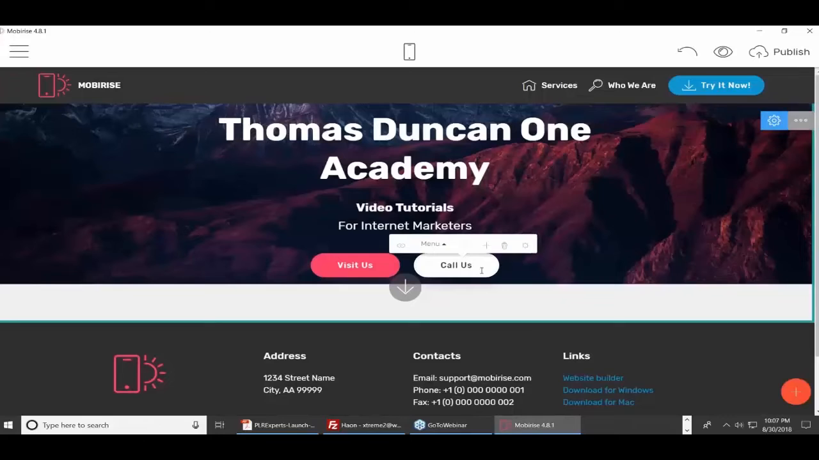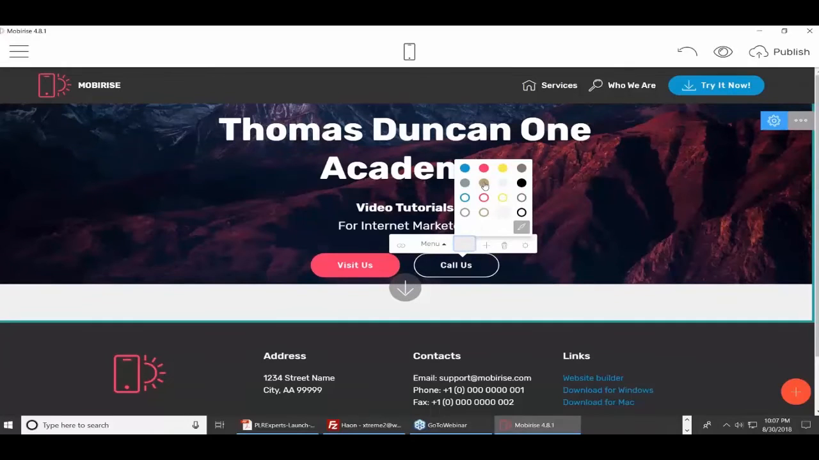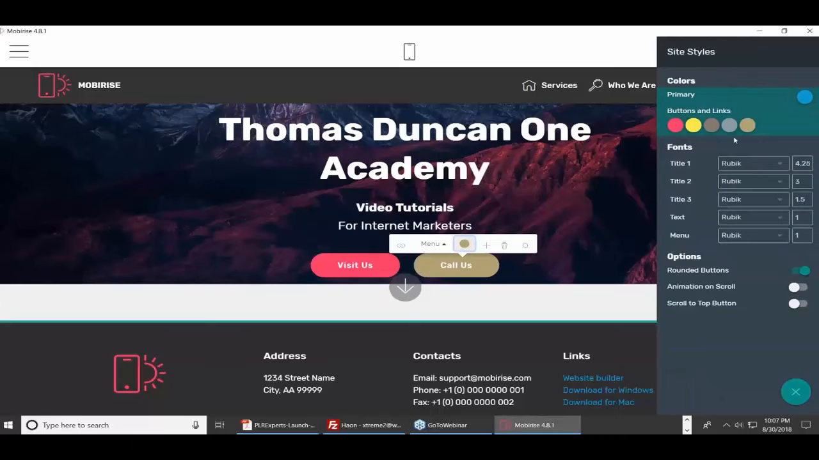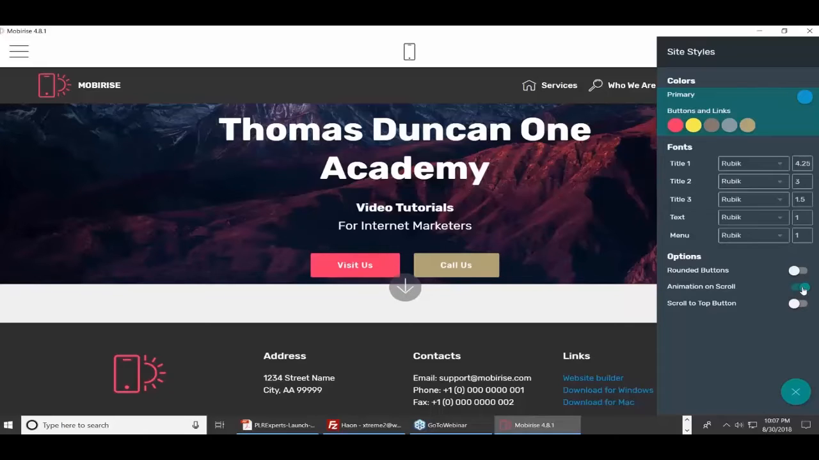I can change the nature of this, right? So I can change the color of this button. Let's say I want to change this to that color, or I want to change the style. Let's say I want to change the nature of the button. I don't want it to be rounded. I want those buttons to be square. Let's say I want the buttons to animate on the scroll. I can do that, or I can turn that off. So again, I have a lot of latitude over what I want to do with these buttons in this area. I'm going to close this up right now.